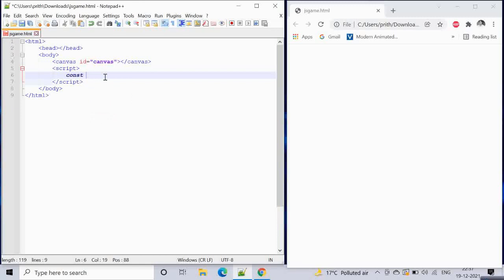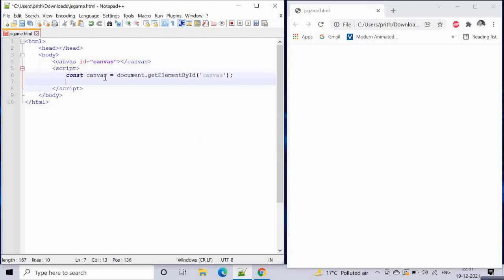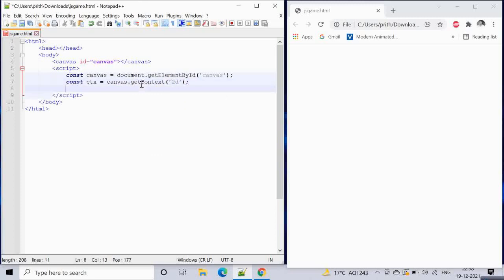Here we will grab the canvas element. So how do we do that? const canvas equals document.getElementById canvas. So now we are grabbing that canvas element and we will be saying that we want the canvas to render 2D elements. So how do we do that? canvas.getContext, and this will be 2D.